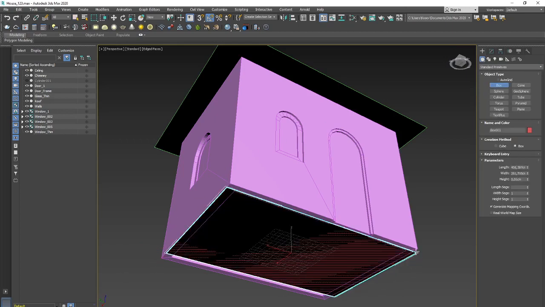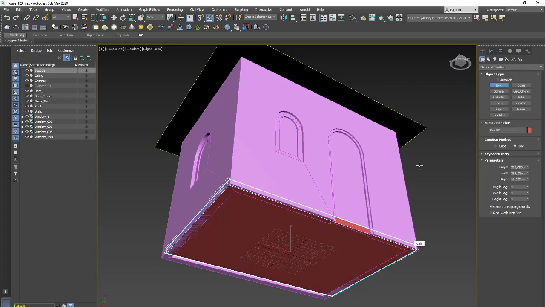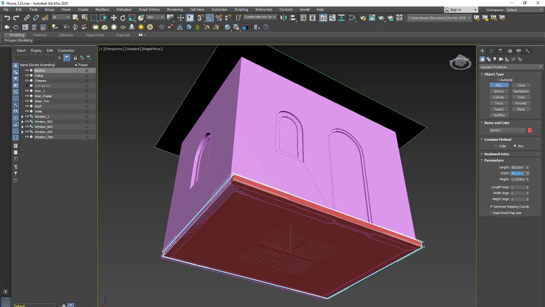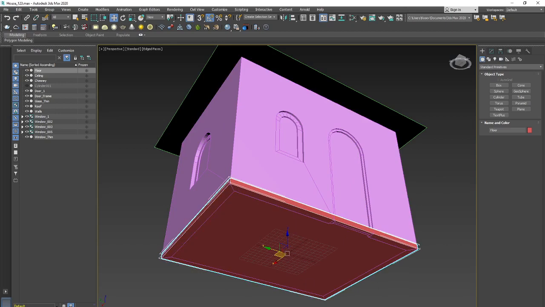Here I'll change the plain object with a box object, and I'll change the name of this box, and it'll be floor. I'll change the position of this object.